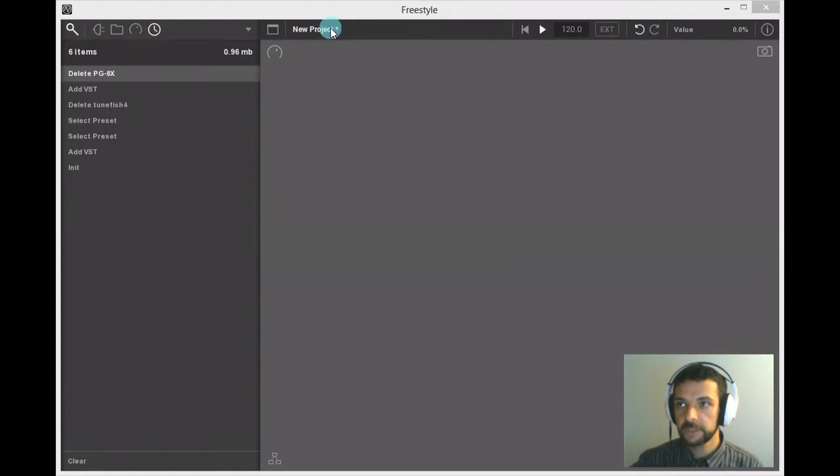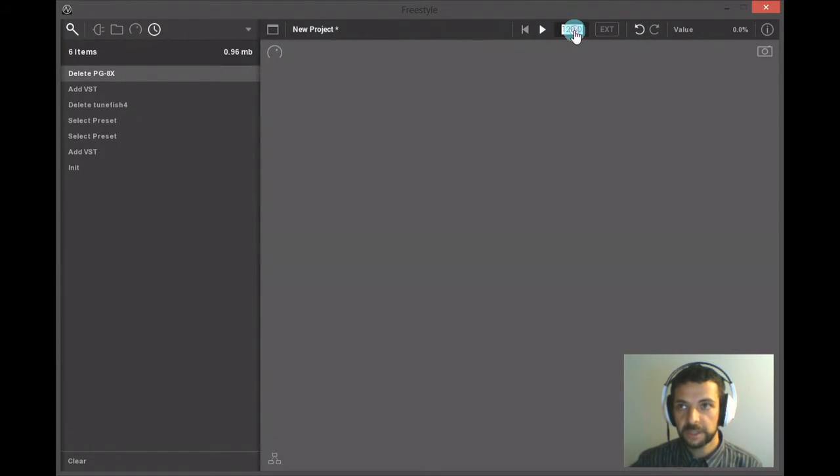We have the name of the project, and a basic transport bar with a play, a stop and a rewind. Here we have our BPM. It can be changed by clicking and typing what we need, or by clicking, holding the mouse and just dragging. After that we have this that allows you to sync Freestyle, and we have the undo and redo button.